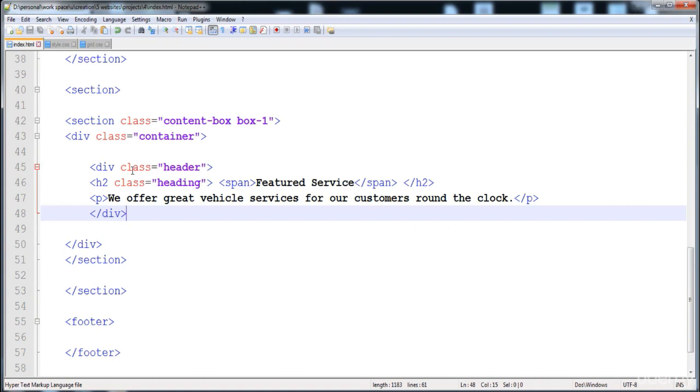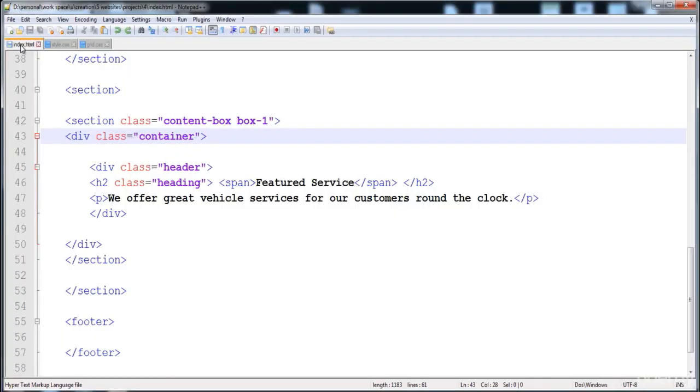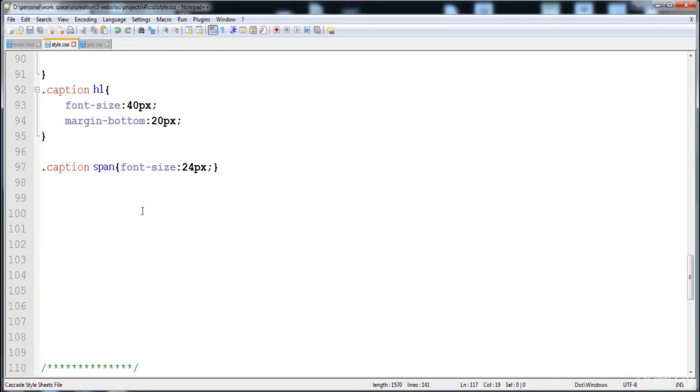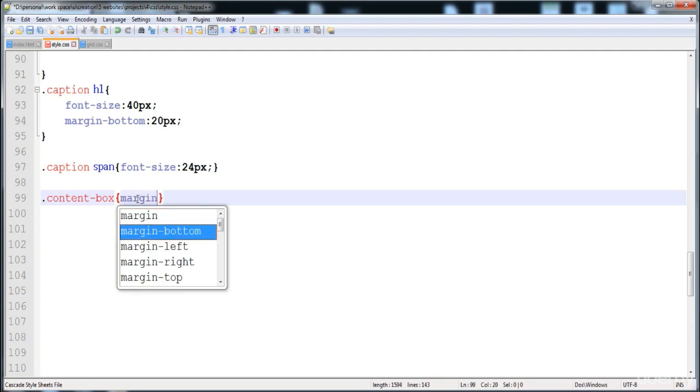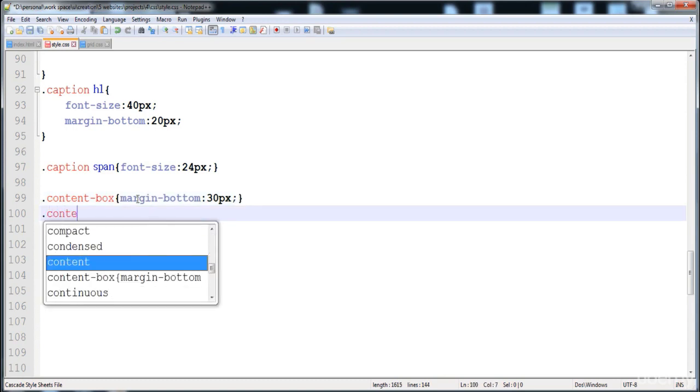And let's start. We have to give the margin on the bottom side of this section. Here I'm going to show you, this is the margin on the bottom side, and we have to use this content box. Let's start from this. First of all, the content box, to create the distance between two sections, the margin on the bottom side is 30 pixel.